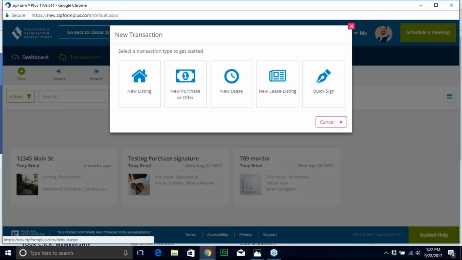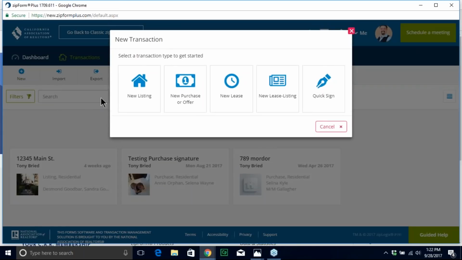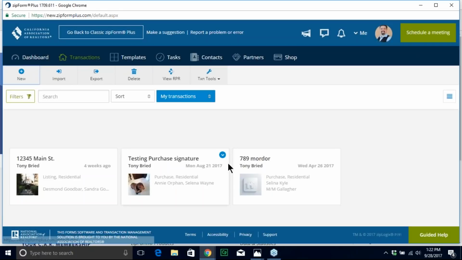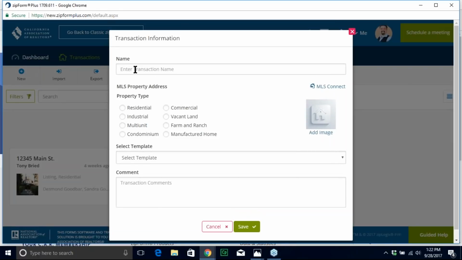If I click on the New button, what's different here is that I now get to pick and choose first, what type of transaction am I making? Am I creating a new listing for sale? Am I creating a new offer for sale? Am I creating a new lease for a tenant to make an offer on a lease? Or am I creating a new lease listing to list? Pick what type of transaction you're going to create. When you click on it, now you're going to name the transaction.